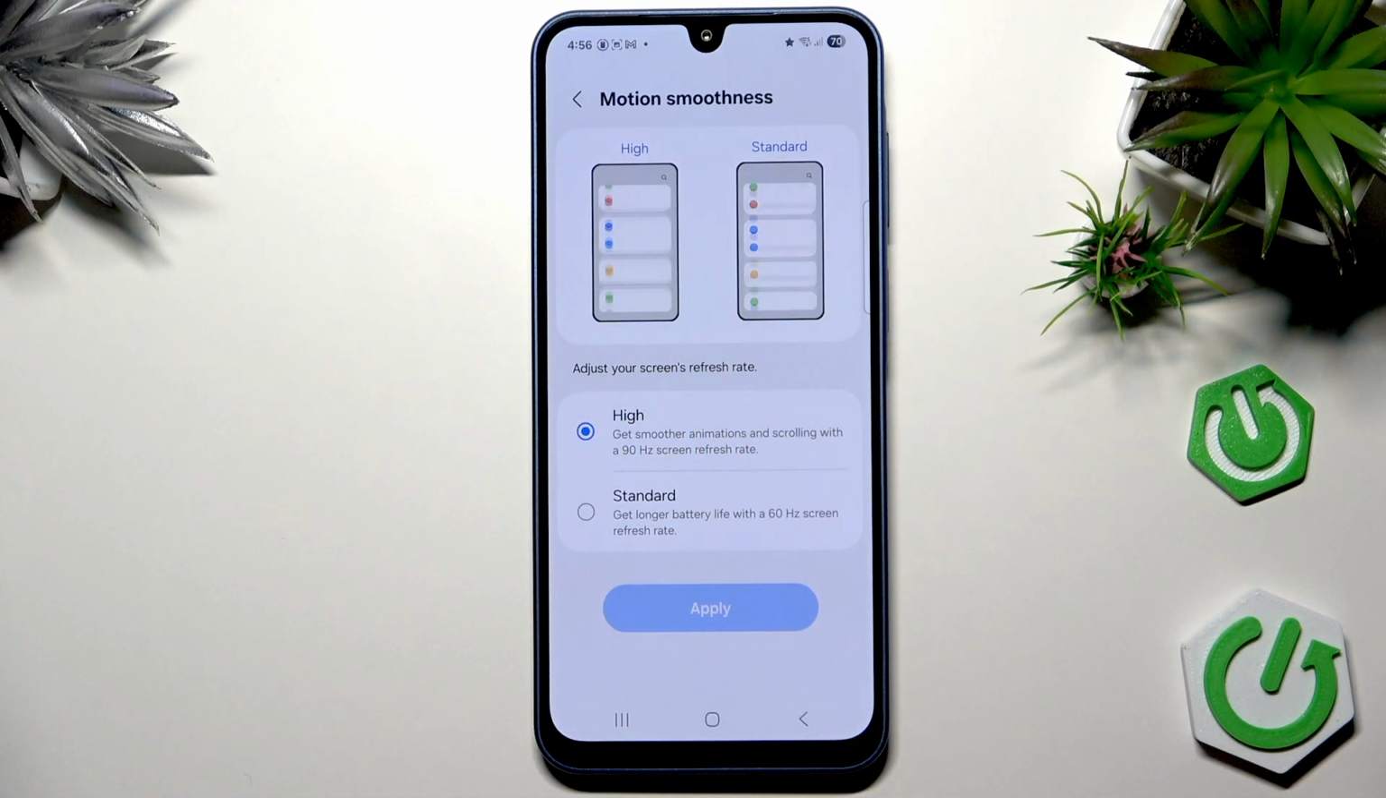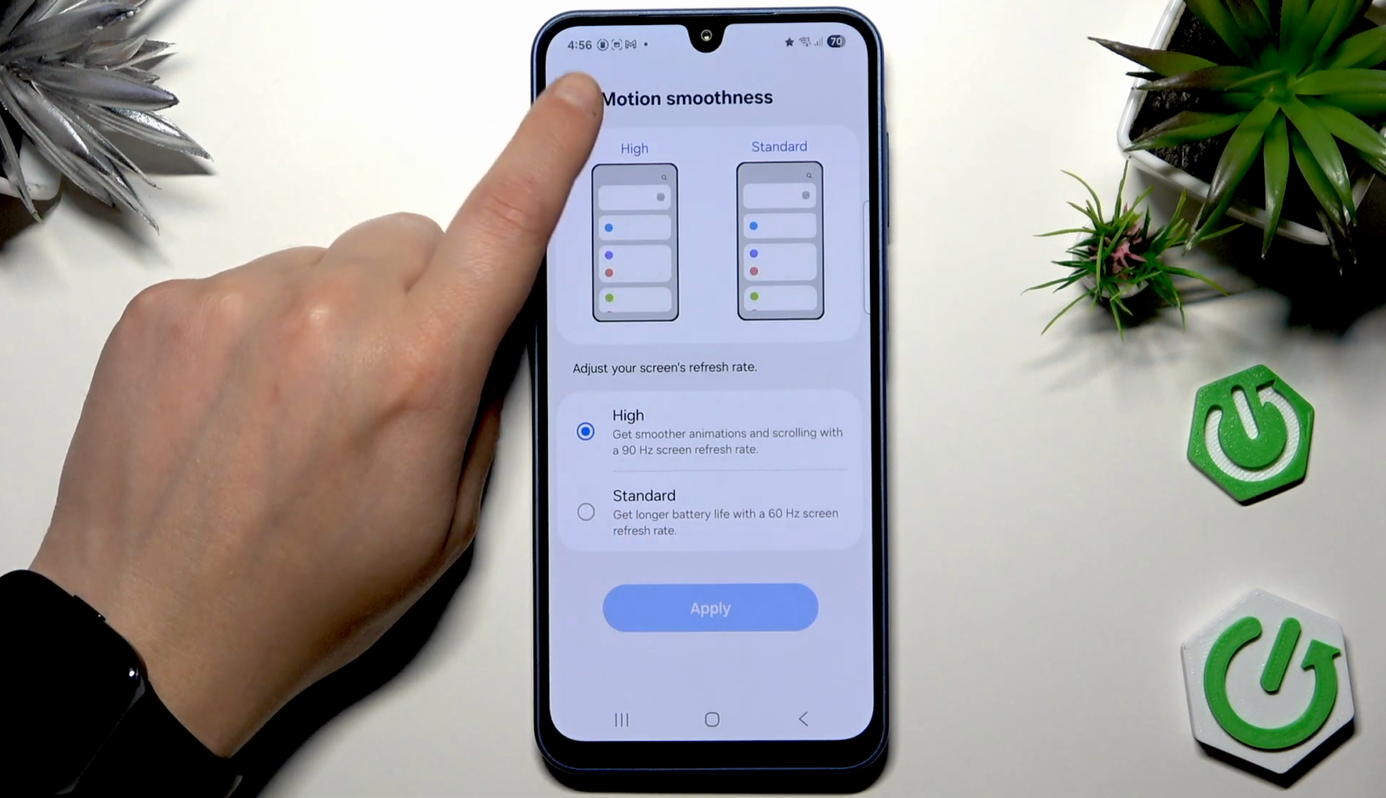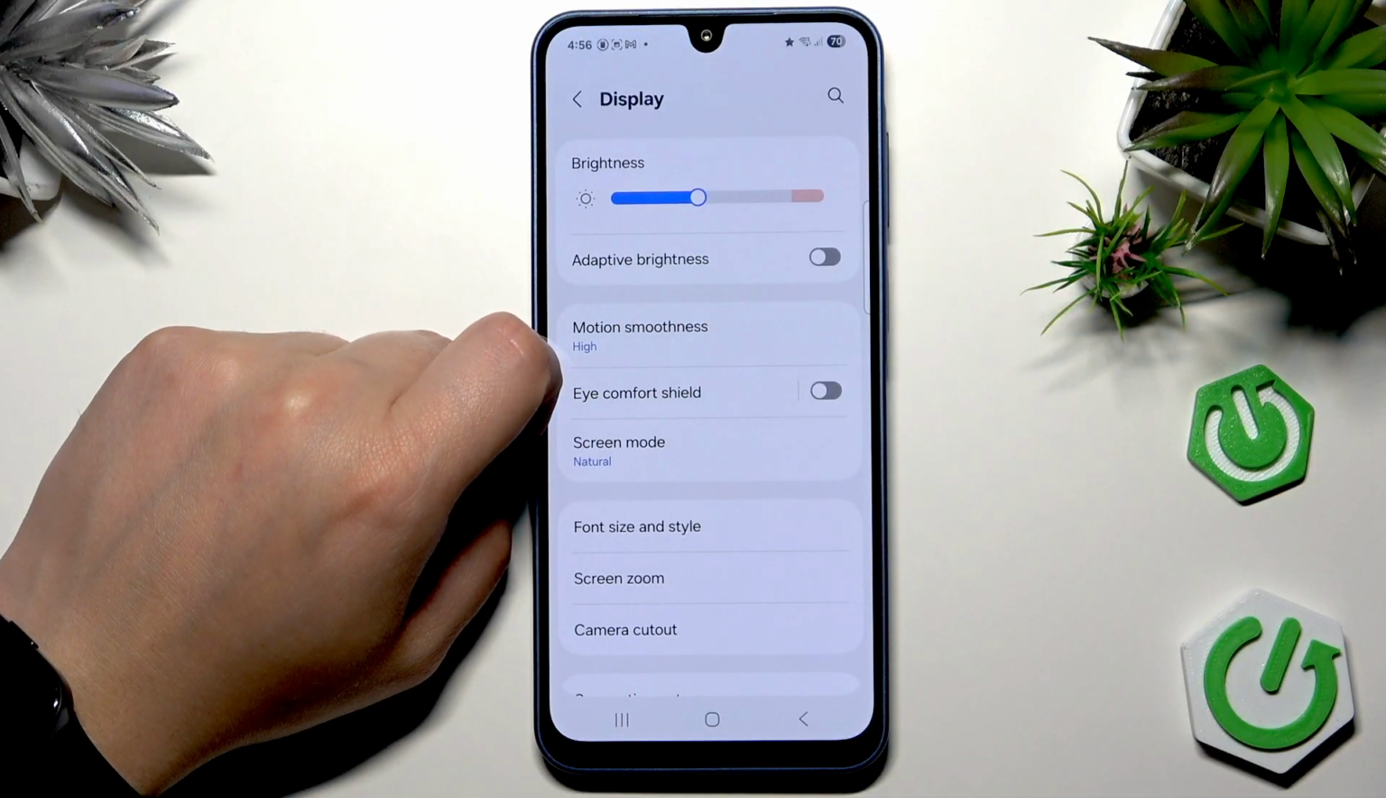On the left we have a smooth animation and the scrolling looks better and smoother. On the right we have a little laggy hangs. It's painful for the eyes to look at it, so I always recommend to use the high option in here. Make your device run better if you can, because it's better for you.